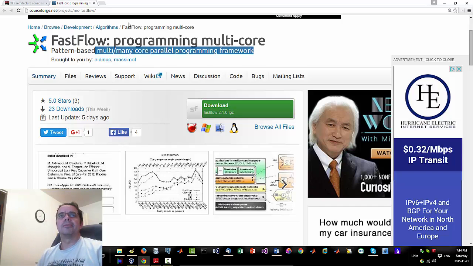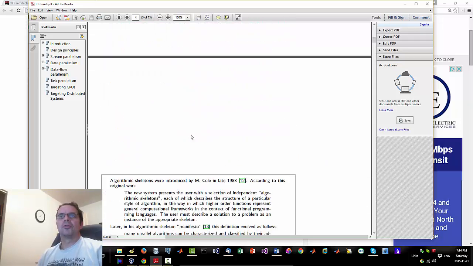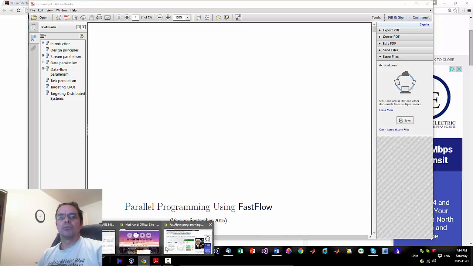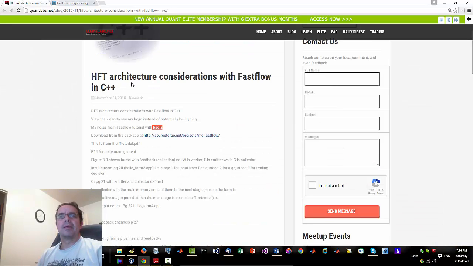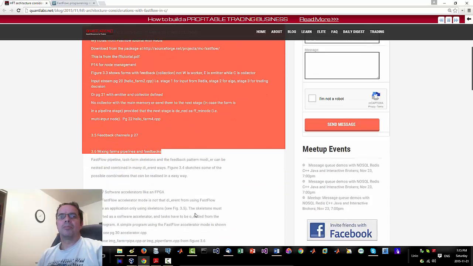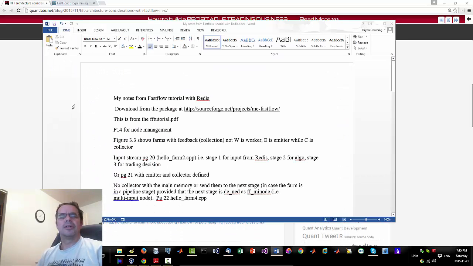Well designed. Okay, so now that we got that out of the way, in here when you download, there'll be a tutorial, and that's the document I'm going to be focusing on. All right. So I've got a posting I've put up on my blog, which is this one here. HFT architecture considerations with Fastflow. I'm going to go through each point by point, and I've got a Word document that's the exact same, and here it is. Okay, so let's get to it.